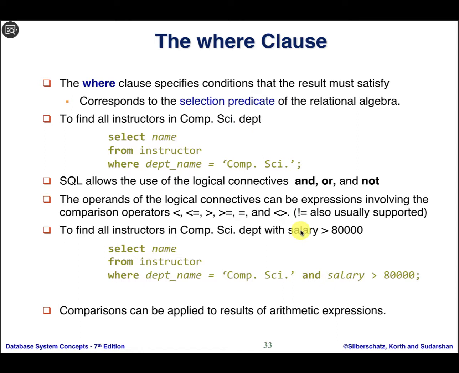So for example, let's say you want to find all the instructors in the computer science department. Again, it's similar to the relational algebra. In the relational algebra, first you have to go to the instructor. Then after that, you have to perform the selection with the department equal to computer science. Then after that, perform the projection where you project the name. And the same thing that we did.